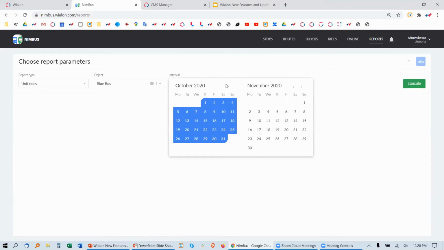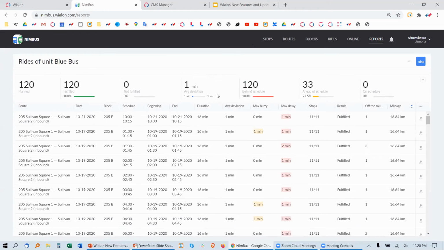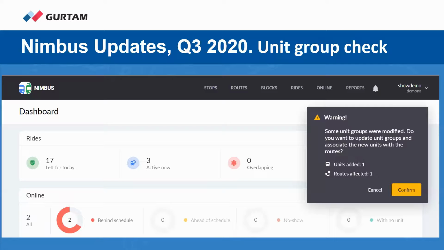For the reports, we have a mileage. Let's execute some report from here to here. And now we have the mileage tab on our report. So that's it for Nimbus. And let's move on to Fleetrun.